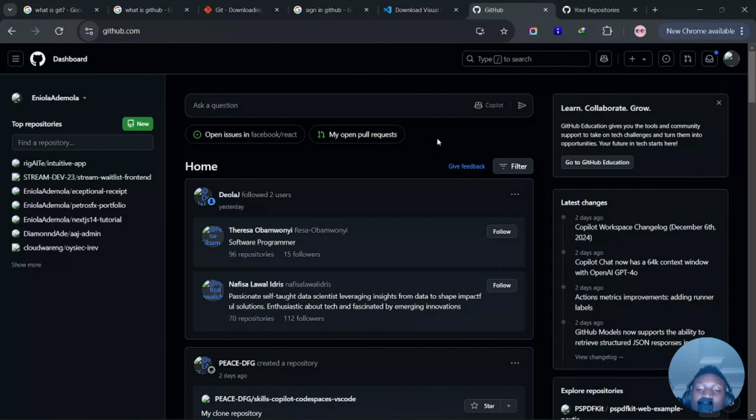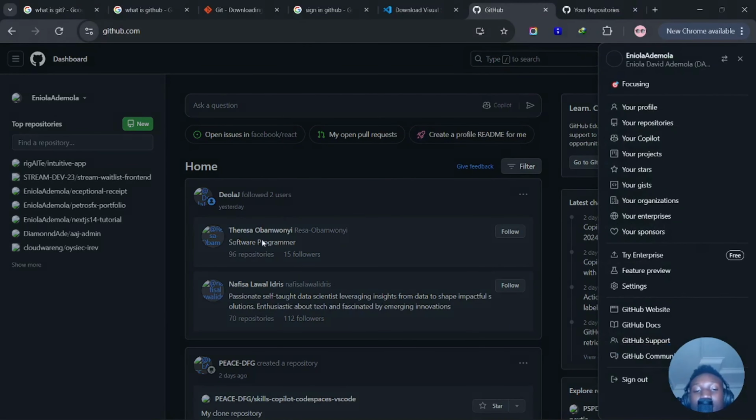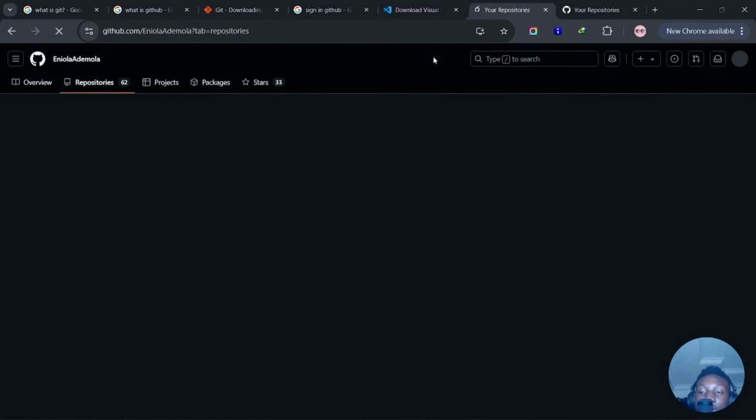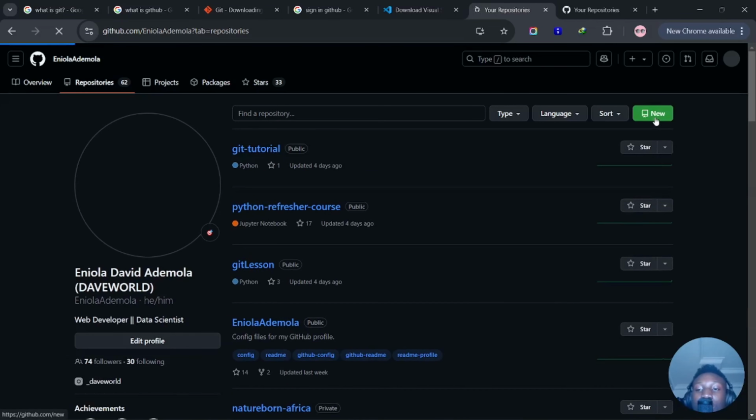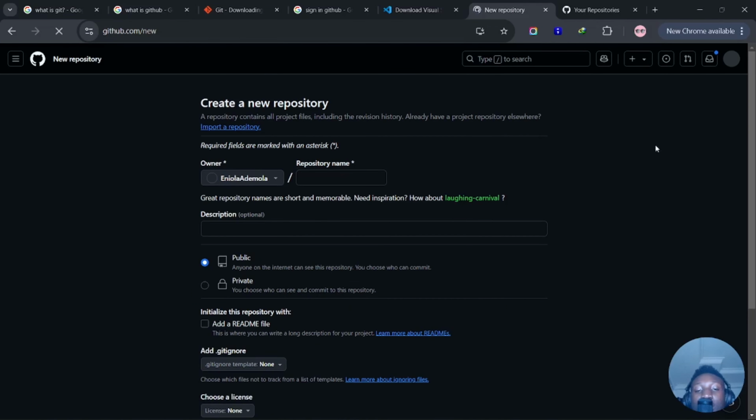If you've created an account, you should see something like this. Go ahead and click here. The network is kind of slow, that's why. Click on repository. A repository is just a place where you can post your code, a repo where you can store all your code base. Click on new, and it brings you to this user interface.